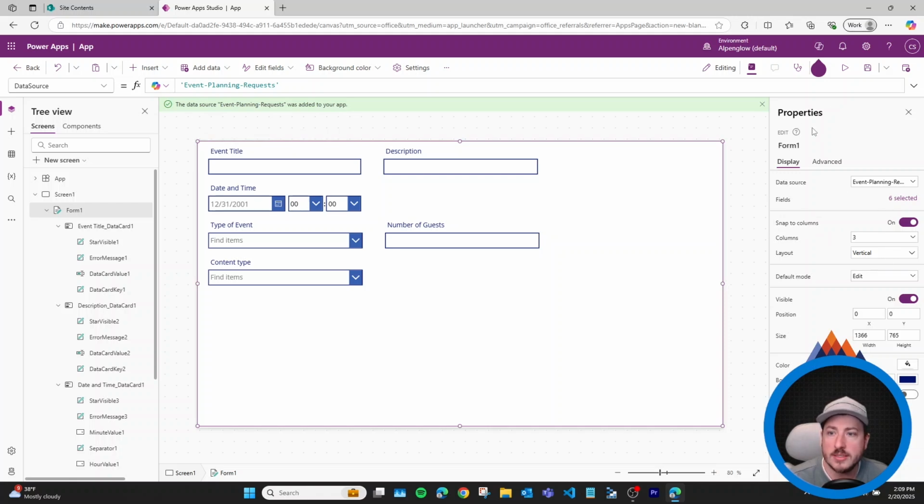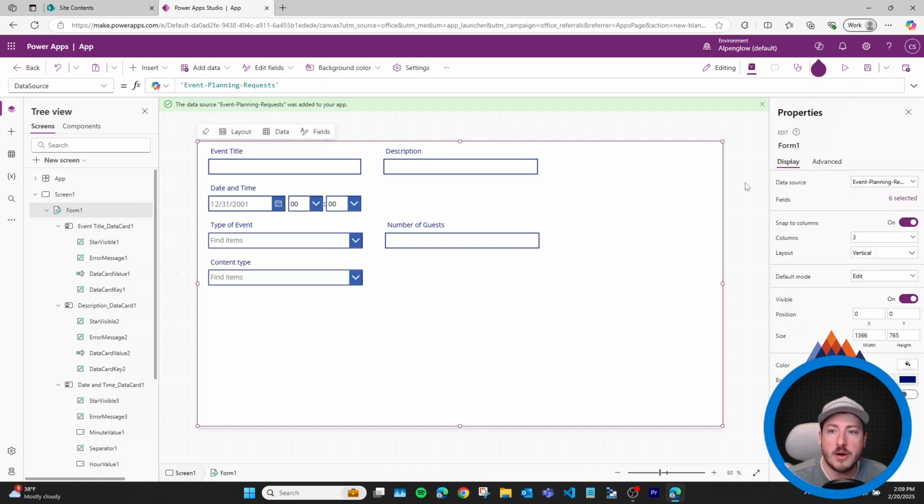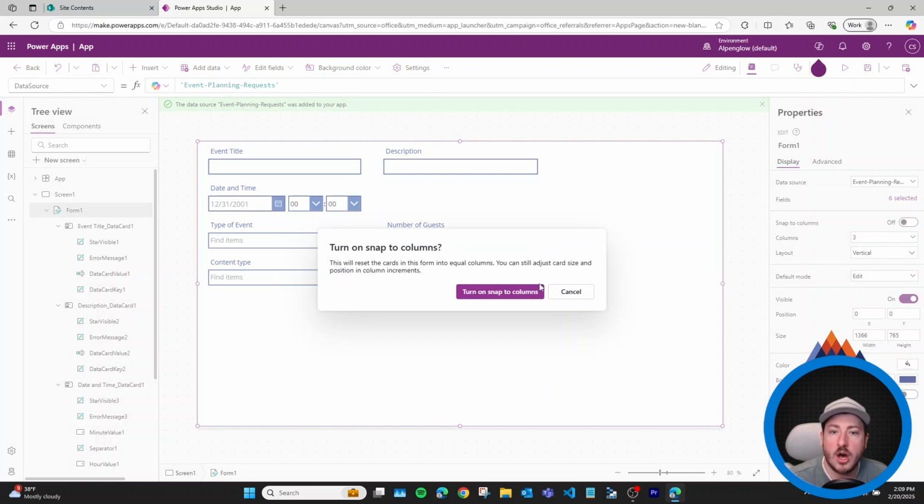To help keep spacing consistent within your form, you have the ability to snap to columns over here on the right. This is the properties pane. This will show you some high-level information about display properties in this case, and then at some point we will dive into the more advanced properties, such as what happens when the form is successfully submitted or reset, or things like that. So for now, on the display pane, we want to ensure that snap to columns is on.